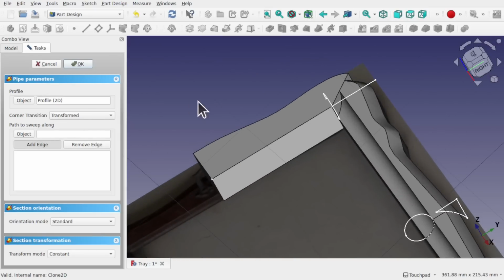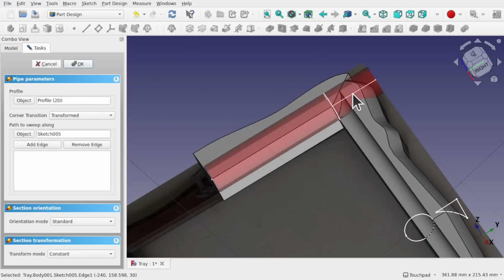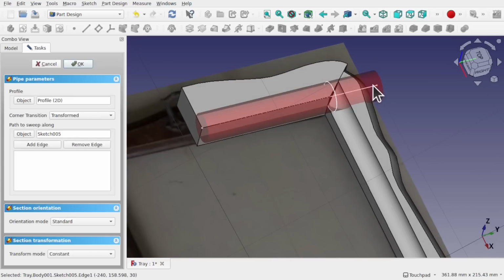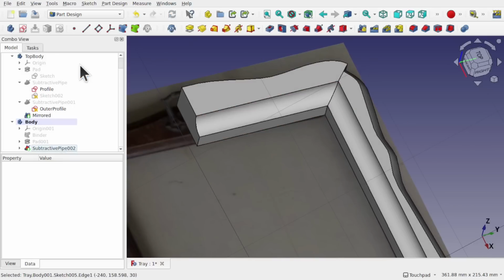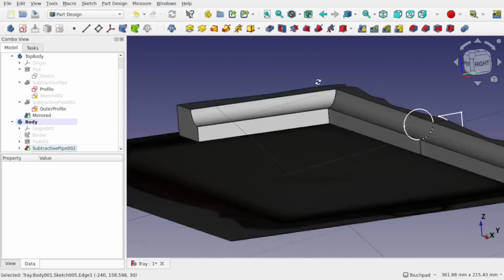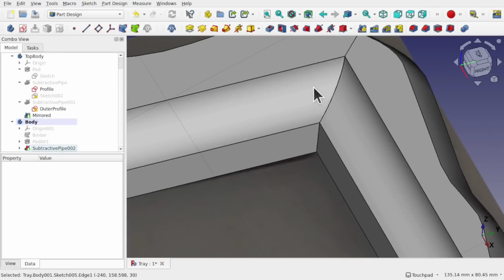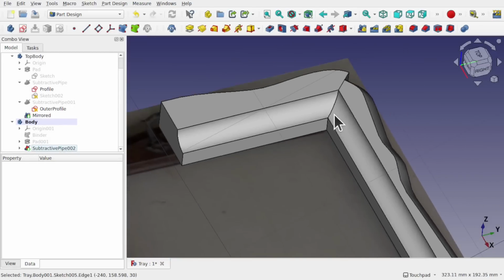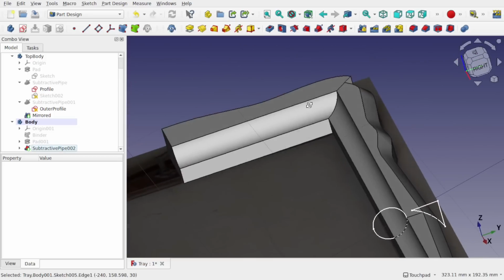Add an edge. Well, actually we need object. We can use edge if we want, but we use an object and select the sketch and hit OK. And that's gone all the way through there. We've got a nice transition between those two. So we've got our profile in there.